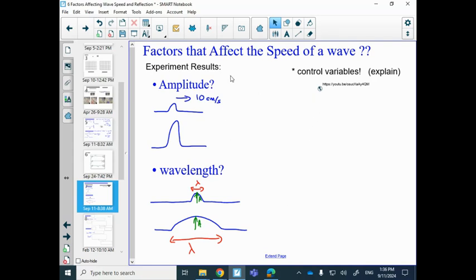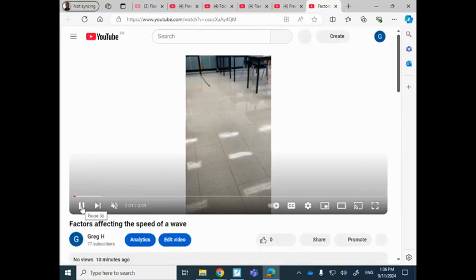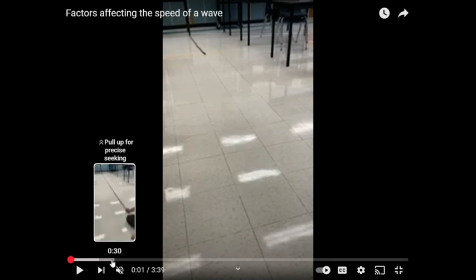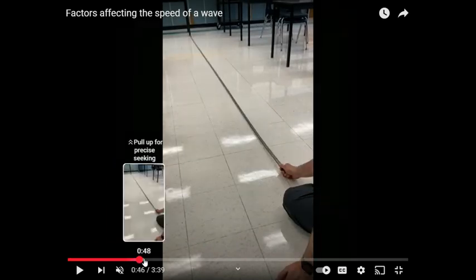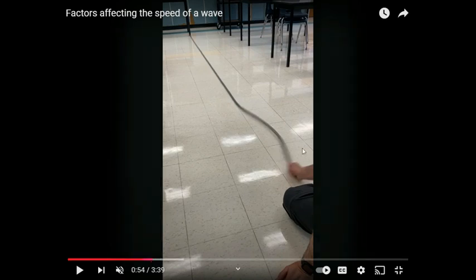So the next is factors affecting the speed of a wave. Let's see, I had just put this video up, so hopefully it's working already. Oh yeah, it is. All right. So here we go, this spring's going to get stretched way out. And let's just jump up to the point here. So I'm going to send a pulse.